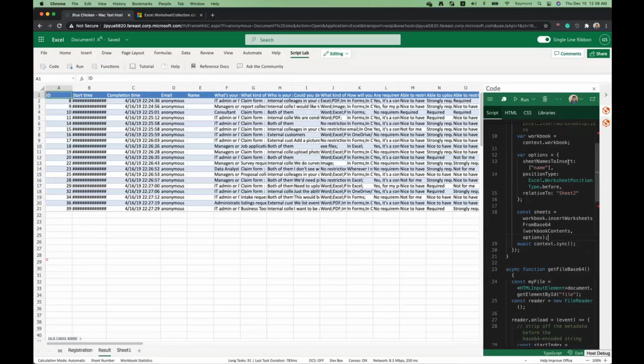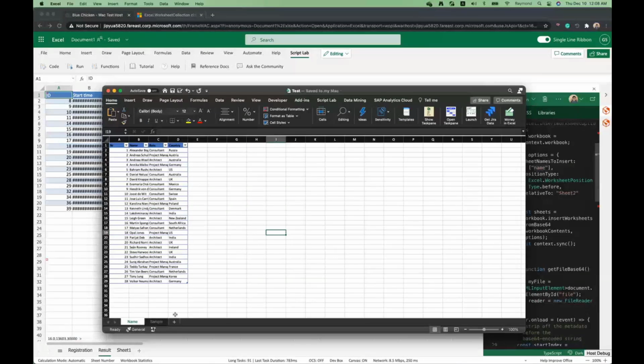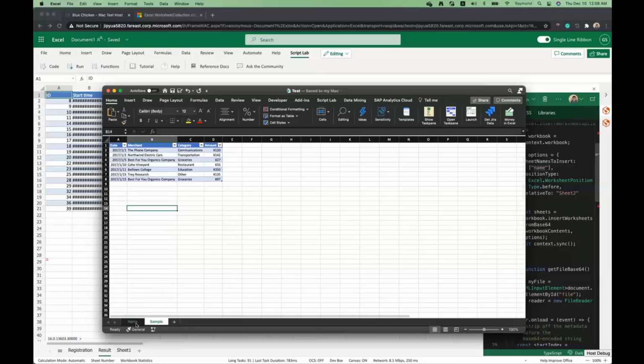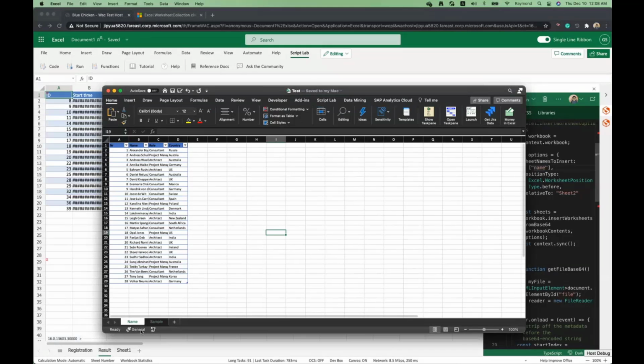So I want to insert the next workbook. For example, I want to insert this workbook. Let me show you real quick. So this is the workbook I'm targeting, which I would like to insert. There are 2 sheets. So I would like to insert the first one, by sheet name.